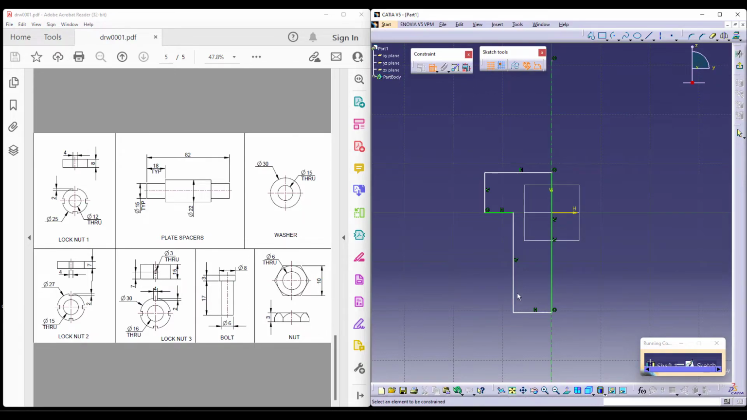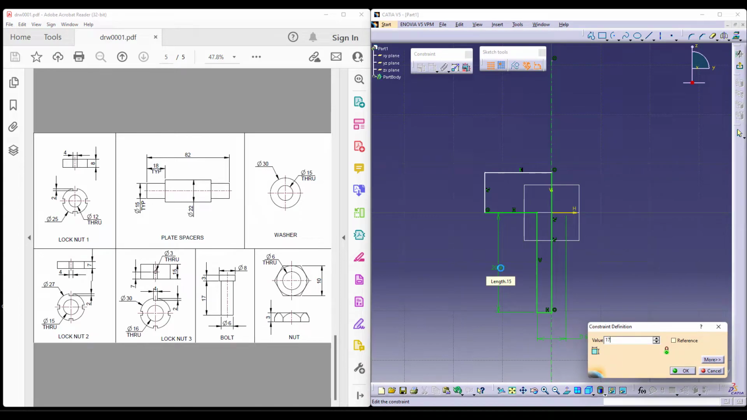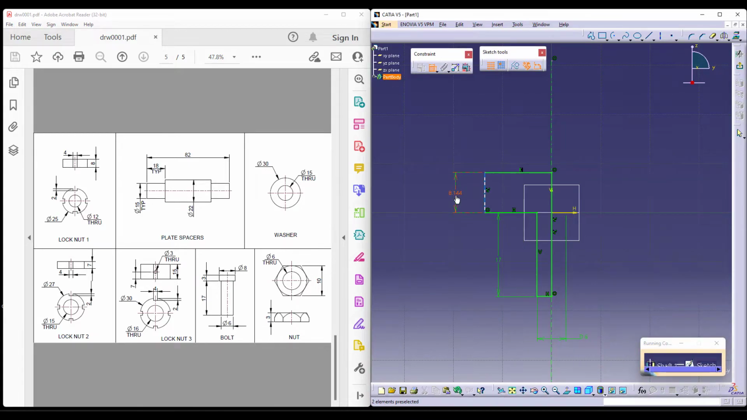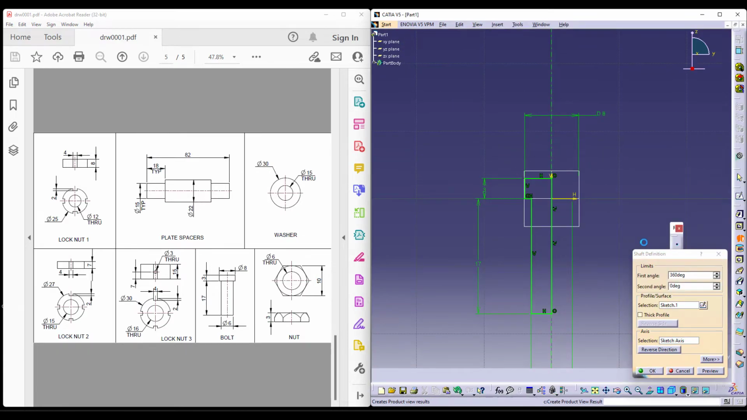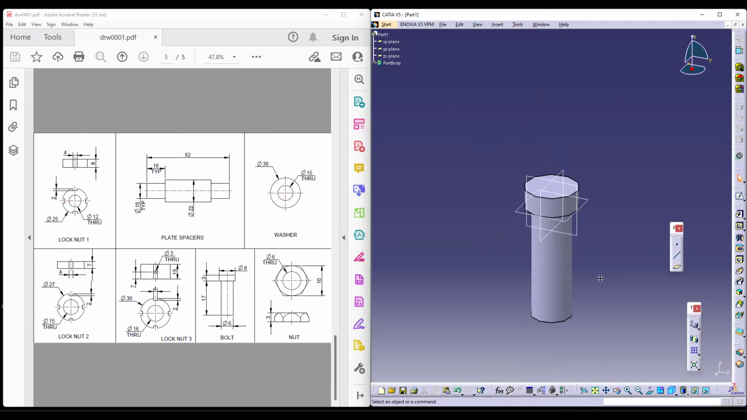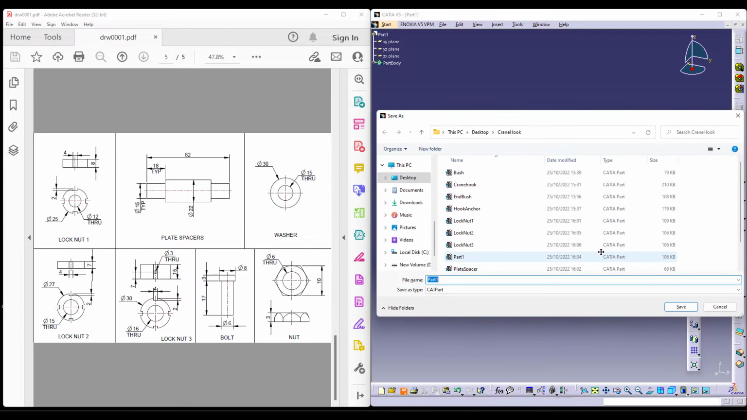Let's try to dimension them. First, the lowest one is supposed to be 6 actually, with the length 17, and this is supposed to be 3 with diameter 8. Now once I say okay, it creates the bolt. This is a direct bolt, and I'm trying to save it as bolt.